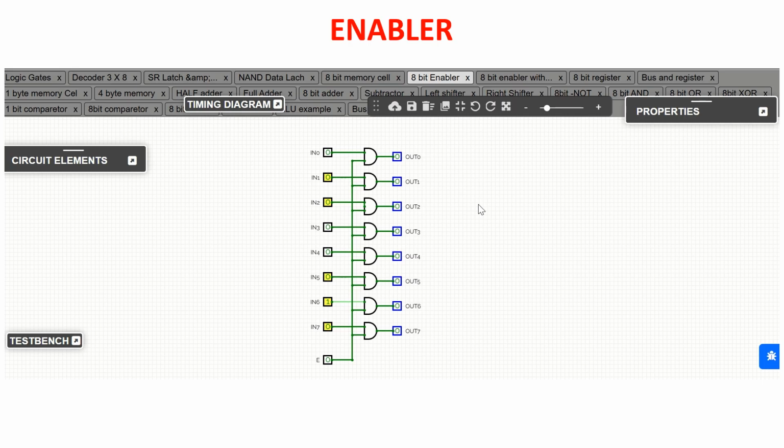Here you see the enabler. It is an element used to control an input byte or to block a byte. It is composed of 8 AND gates with one of the inputs connected together with this enabler bit.